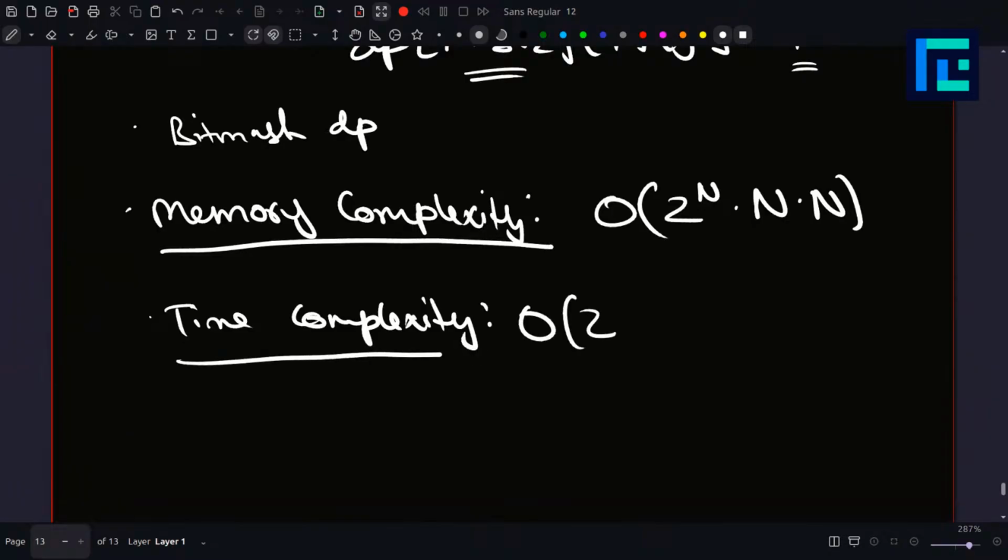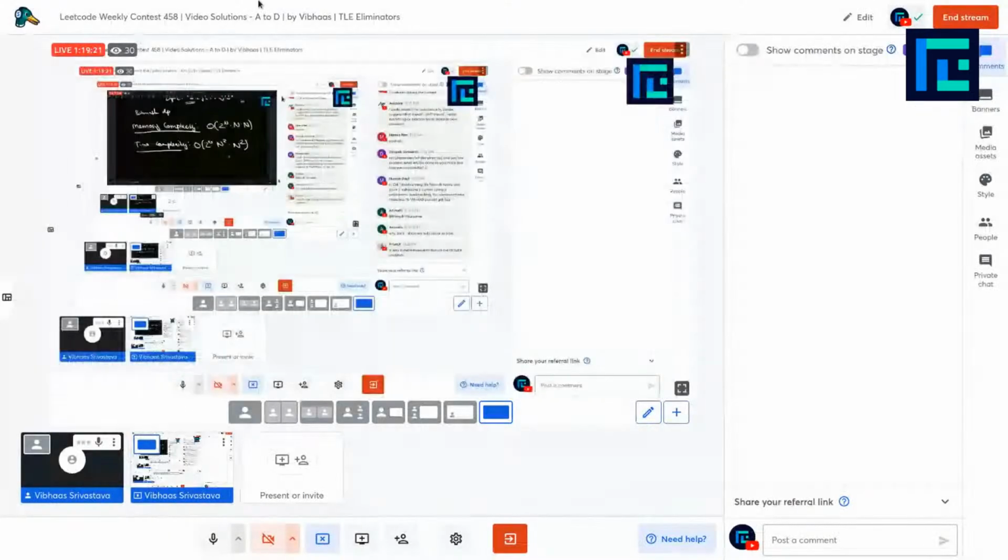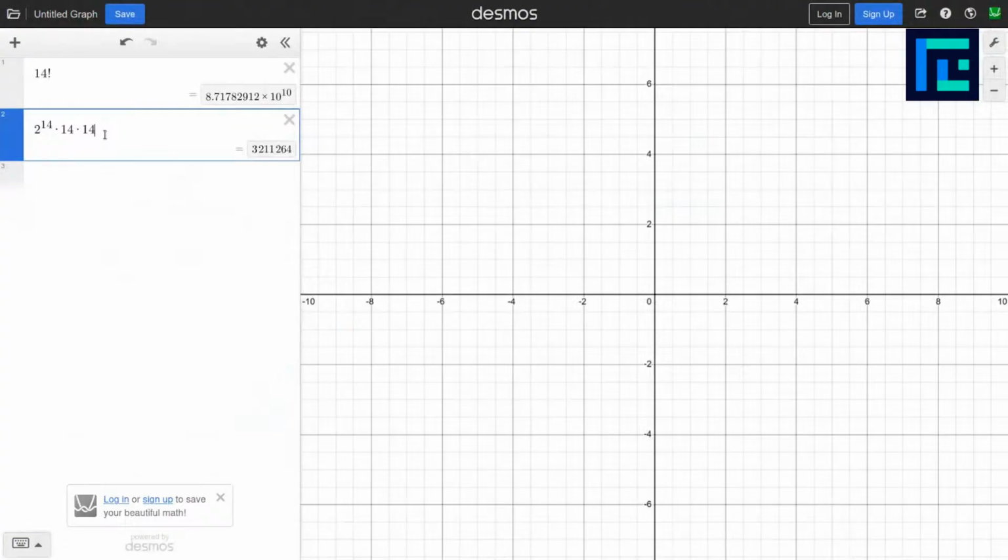That will be big O of 2 to the n times n squared, since from each node we're trying to find adjacent nodes, right? So it will be roughly how many adjacent nodes we are trying to find. In the worst case, that's another n squared. So in the worst case, the time complexity is big O of 2 to the n times n to the power 4, which is a bit high.